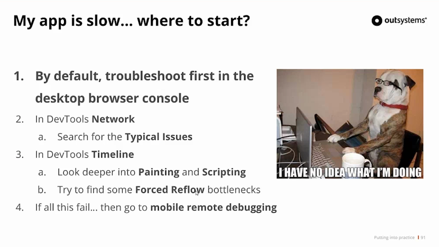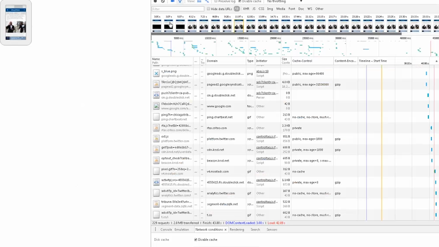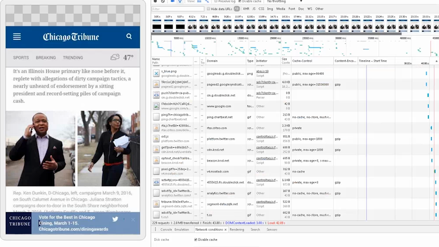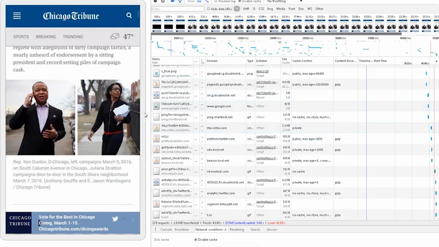Okay, now we are going to see it. I already connected my device here, my phone, and you can see a web page here. And as you can see, it is very, very slow to process here. So this is one reason that we recommend first trying to debug on your desktop and then coming here.